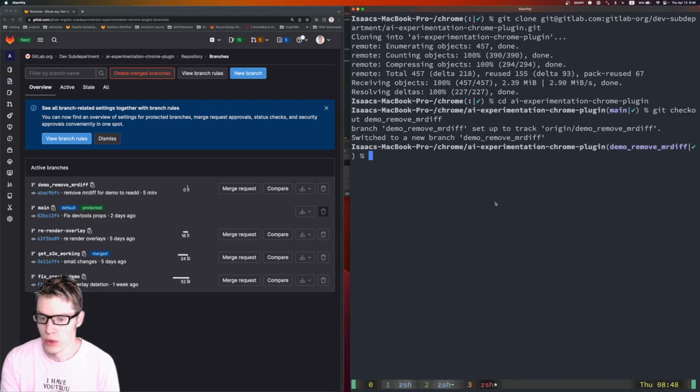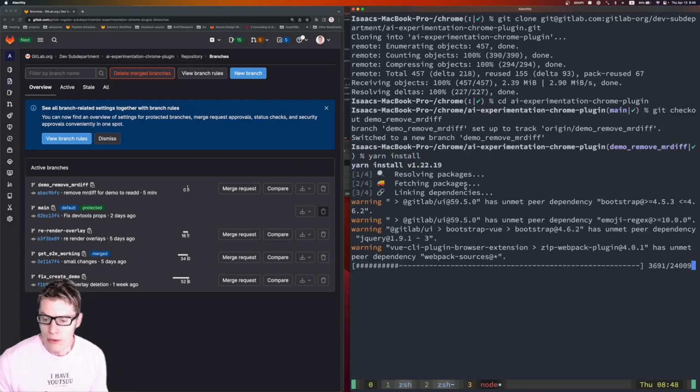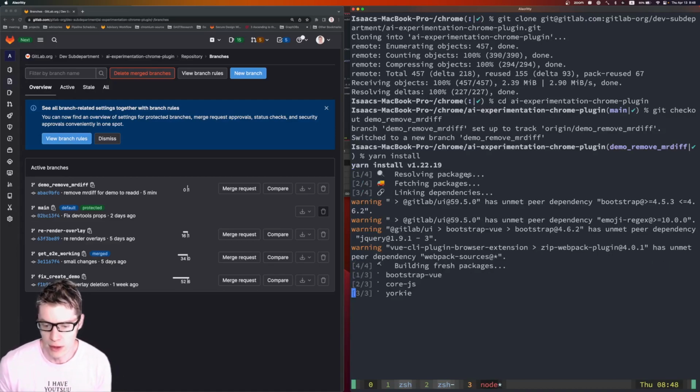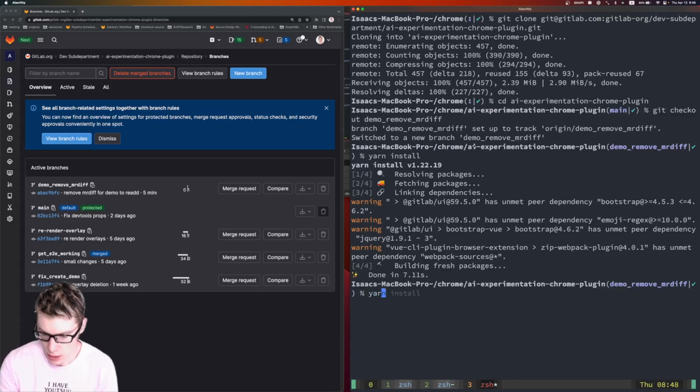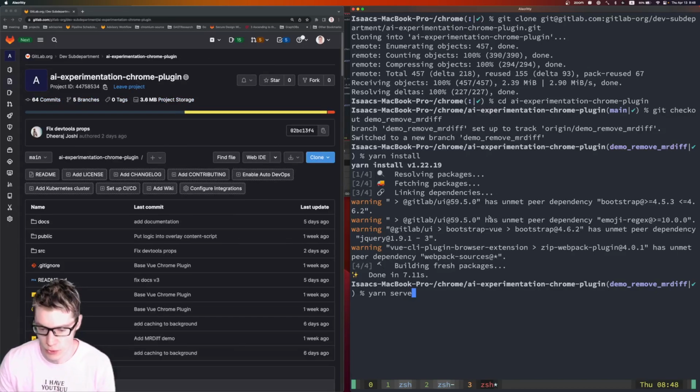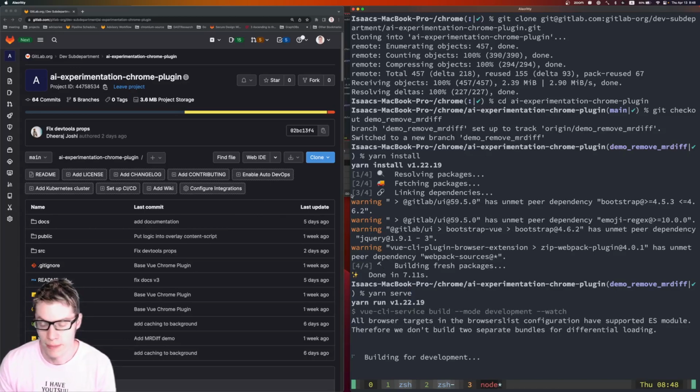We're going to now do a yarn install because we need to get everything installed. And this will resolve a bunch of dependencies. It's going to install the specific Chrome extension related Vue stuff. And that was really quick. All right, so now we're going to do a yarn serve, which will actually build it into a dist directory in the same project space. So we got that going.